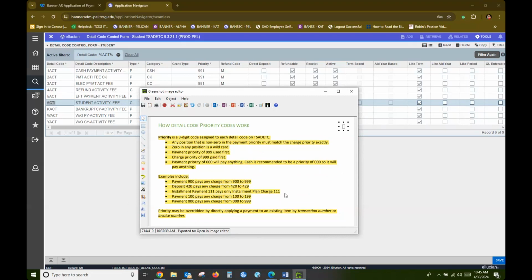111, we use that for Pell and not for installment plans. This is just an installment plan example that Ellucian gives, but for us, that's generally Pell. 111 can only pay 111, and we don't have anything else set to 111. So when we run application of payments, Pell doesn't apply until we want it to, right? That's pretty much what it's doing. 100 pays anything from 100 to 199. And then like we said, 000 pays anything.